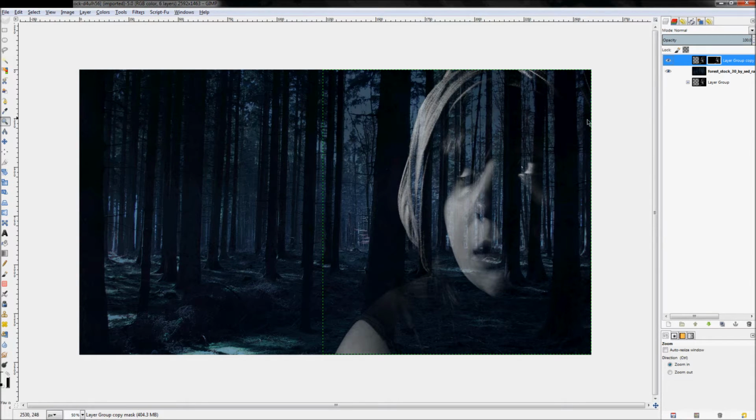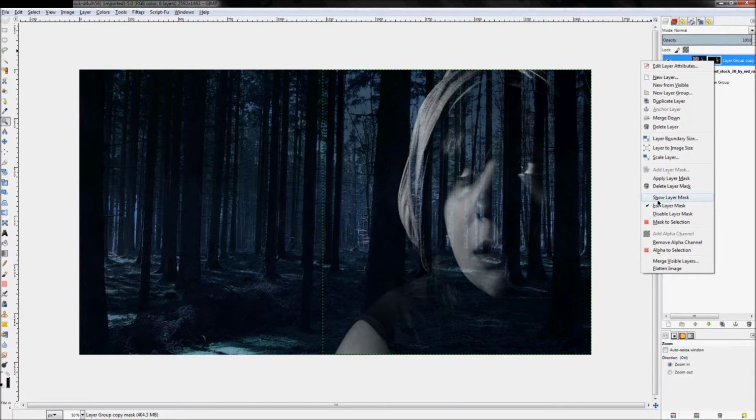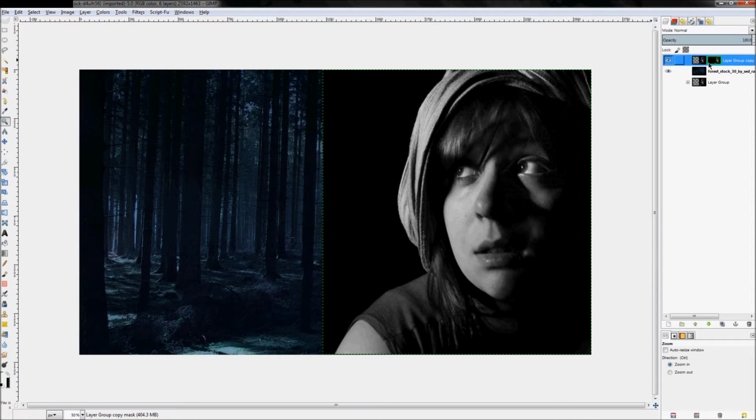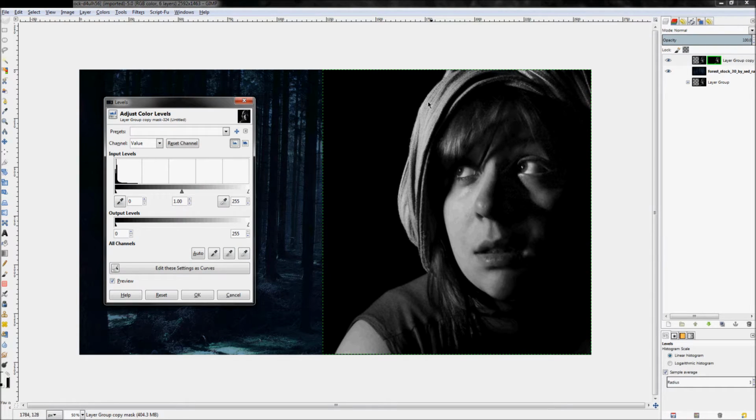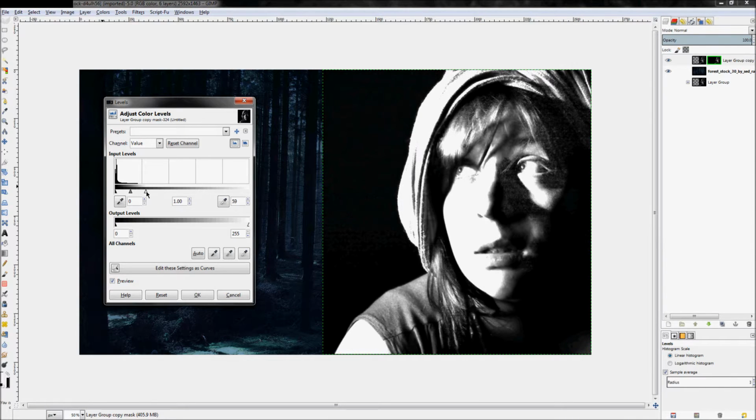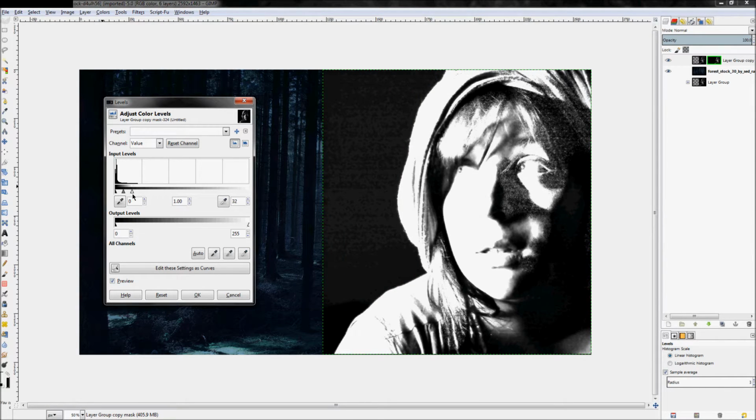Now what happens is it creates this creepy looking ghostly effect, which isn't really what we want. But if you right click and click show layer mask, this is actually what your layer mask looks like, which is a duplicate of the original image since it's a grayscale copy of the layer. Now all we've got to do is click colors, levels, and try to make this outer edge as bright as possible to create our edge so that we don't have to do it on our own.